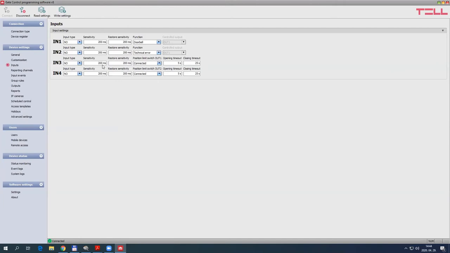If you have connected a position limit switch, you have to enable that in this section. And in that case, you can configure the opening and closing timeout, which means that if the gate won't open in 5 seconds after being controlled, the device will send the failure message. And if it won't close back 25 seconds after being opened, it will send the closing failure message.